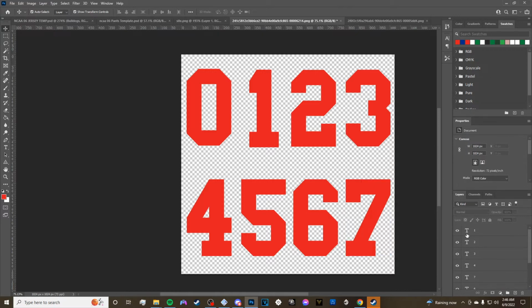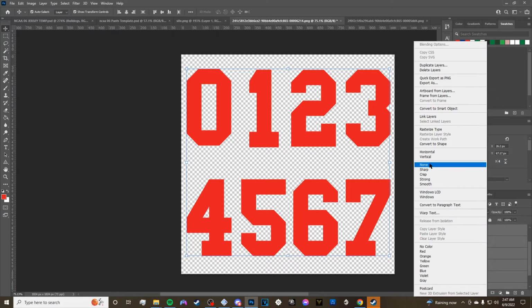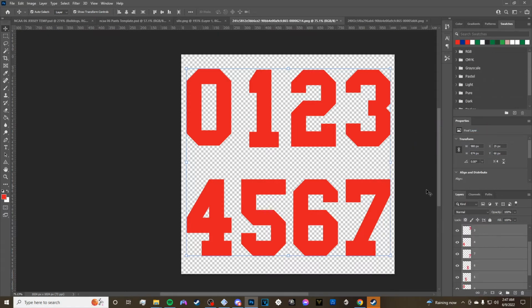So what you want to do here is once you are done sizing them up, you will have to rasterize them again. So what you want to do here is to rasterize them all. You can hold Control and then click on each layer. You can scroll down if you like. Once you have them all highlighted, you can rasterize type, which is right here.